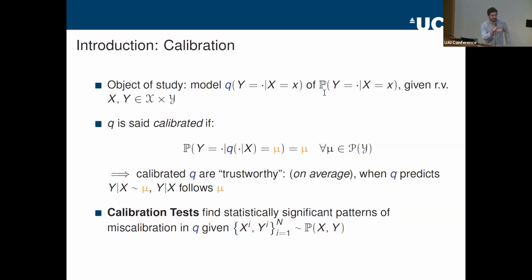In that setting, Q is said to be calibrated if, conditional on the fact that the model outputs a specific probability distribution, so a specific set of confidence scores, the output on average is indeed distributed according to this confidence score. This property captures the fact that the uncertainty output by the model is trustworthy, honest, or reliable. Calibration tests seek to find any form of miscalibration in a dataset when you are given a probabilistic model associated to it. And that will be the object of this paper, finding good calibration tests.